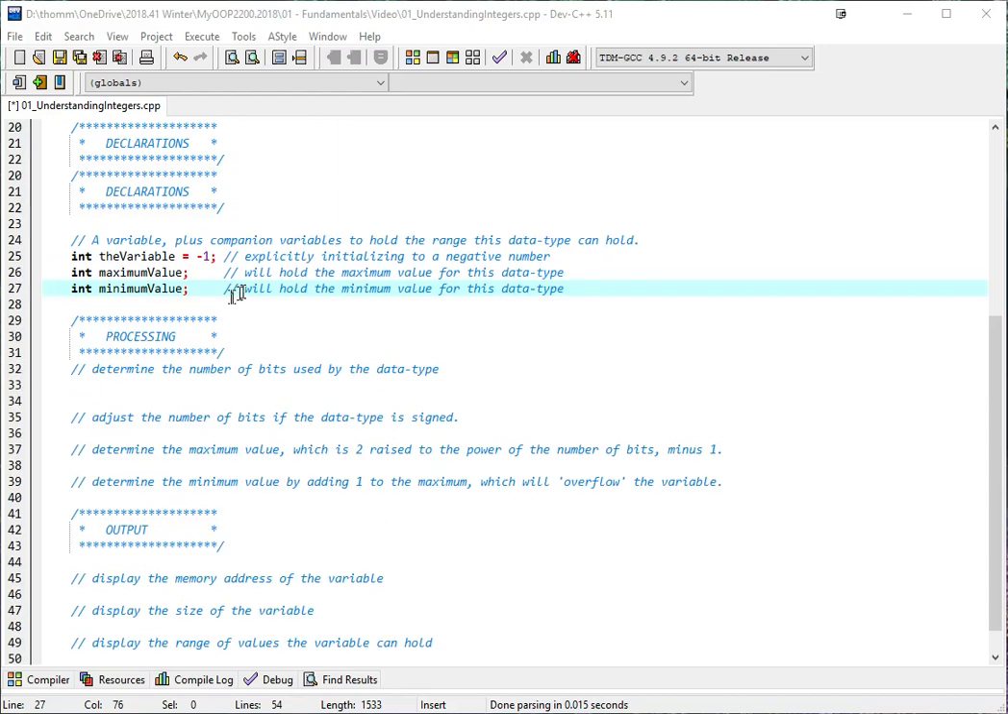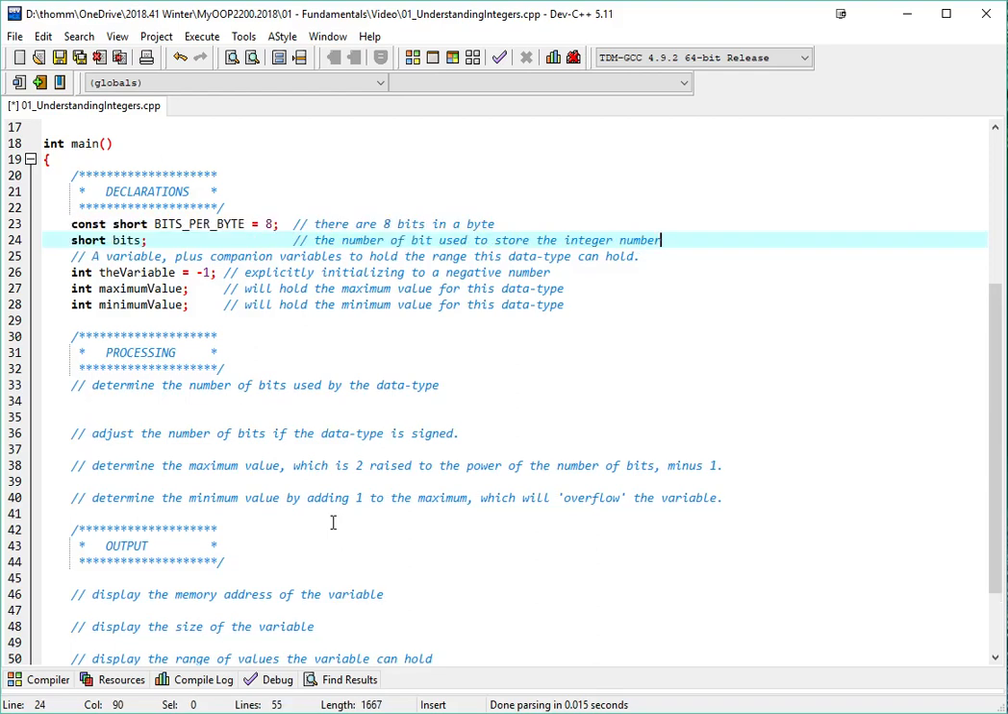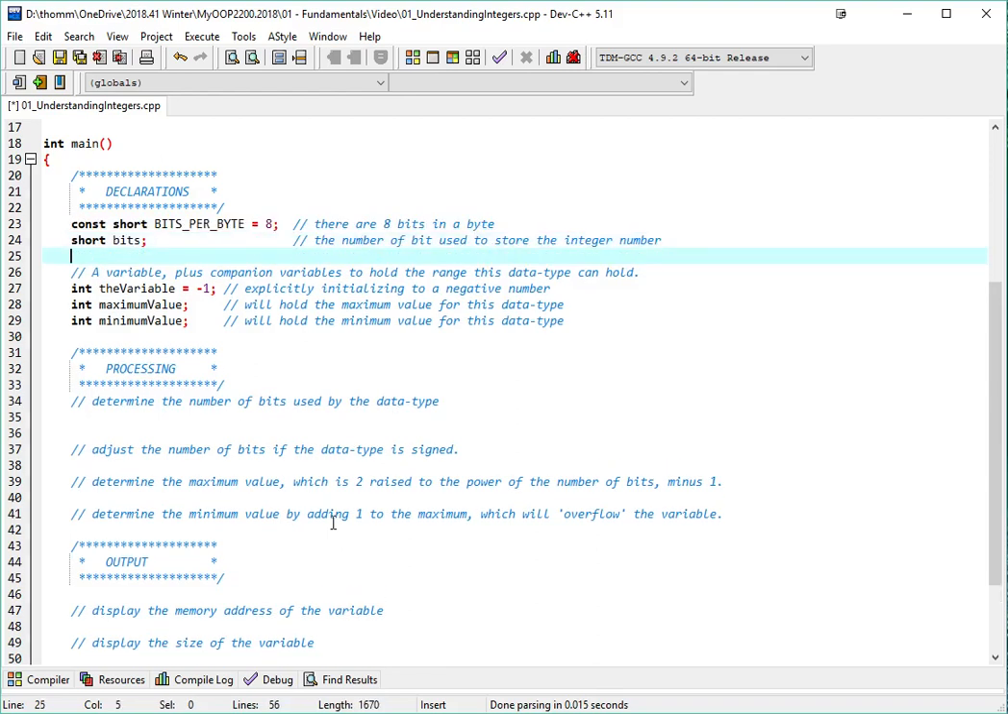There are a couple of other declarations that I'm going to do that allow me to do the processing in terms of calculating the number of bits. So those are a constant representing the number of bits in a byte, as well as a variable to hold that number of bits. I've decided to use the short data type. It's smaller than an integer, which we're going to find out. We're going to actually prove that in this program, but it's smaller than an integer, a little bit more efficient with memory, and I know that I don't need a really large integer number to store the number of bytes.